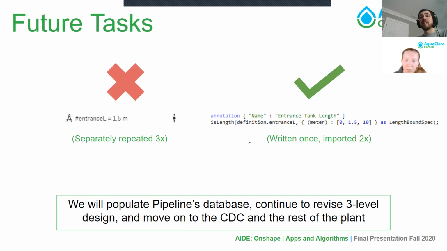Lastly, once the HV Flocculator and the Sedimentor make use of the new pipeline tool, we plan to move on to implementing 3-level design in the CDC and then the rest of the plant.